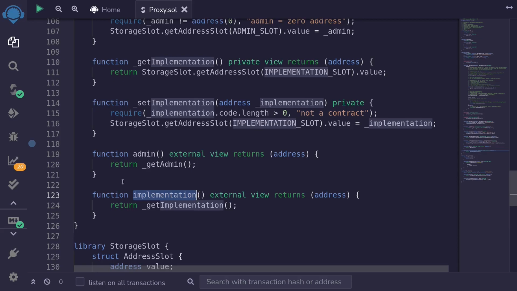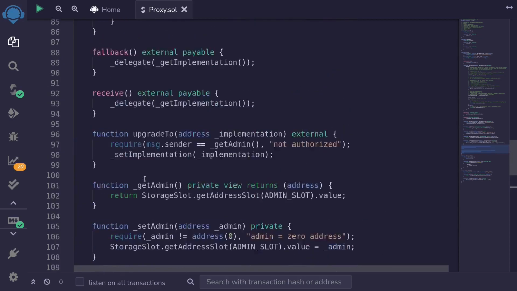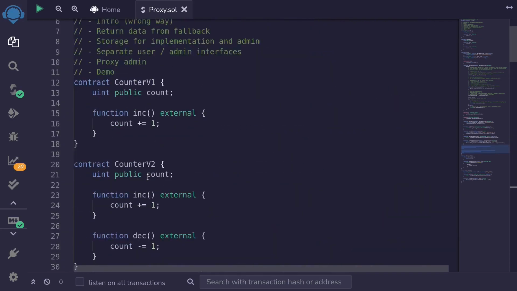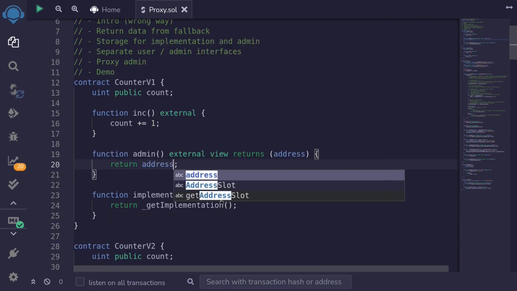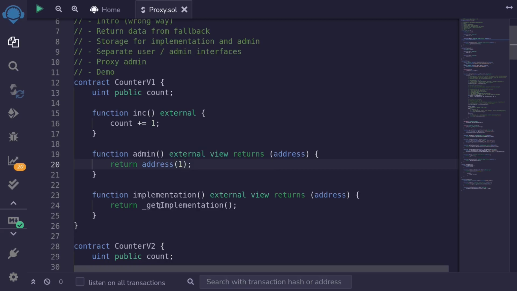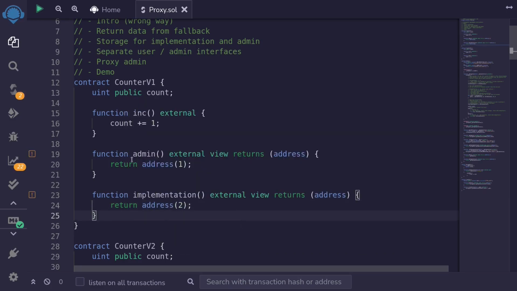So let me show you an example. I'll copy this function, and then we'll paste this function into the implementation contract. So we'll paste this in the counter B1 contract. And for this function, let's say we'll return address 1. And we'll do the same for implementation. We'll return, let's say, address 2. And then we'll deploy the contract.